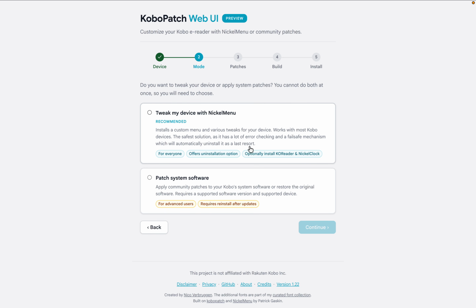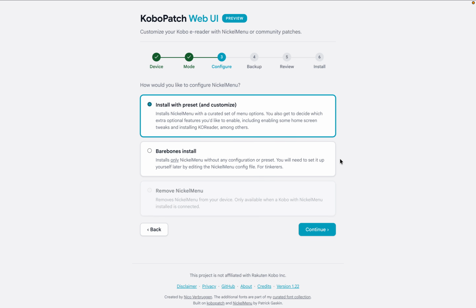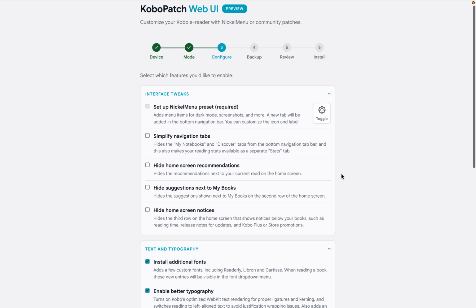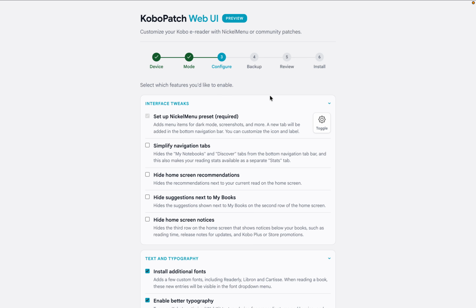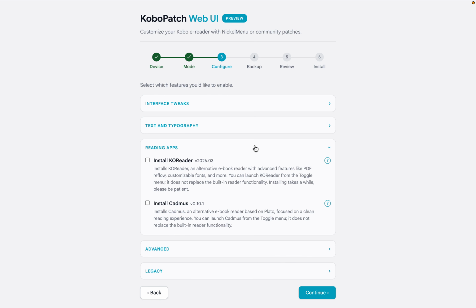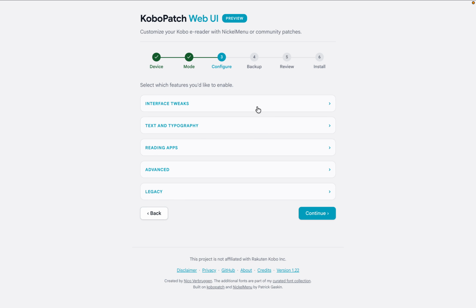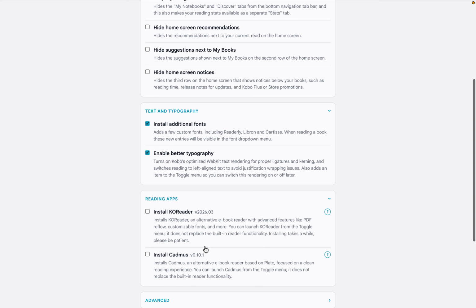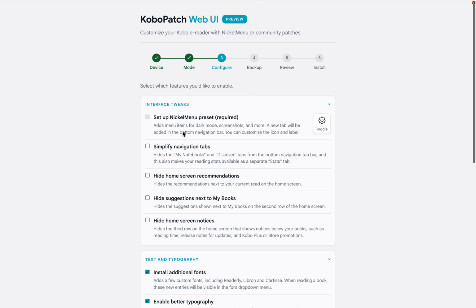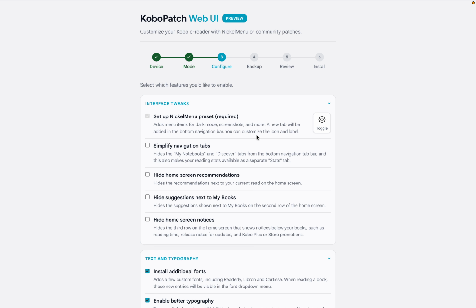Okay, let's move on. So if you go to this screen, first thing you might notice is that it says you can now optionally install CoreReader and NickelClock. Yes, and that's where our first update comes in. If we go to the Install with Preset screen, a bunch of things have changed here. In particular, we now have little collapsible sections, so you can quickly get to what you would like to change. And by default, it shows you these three sections.